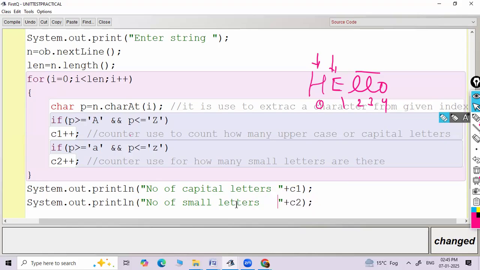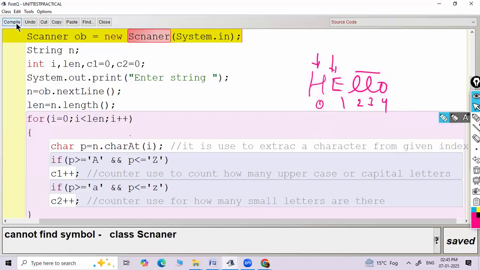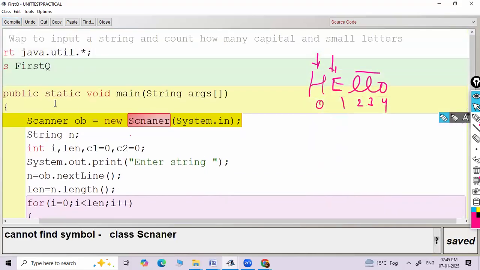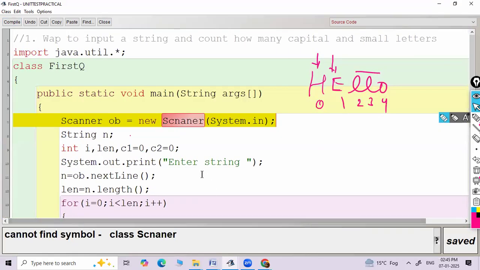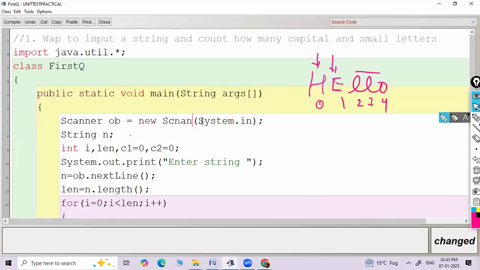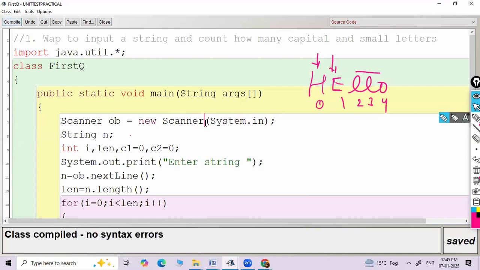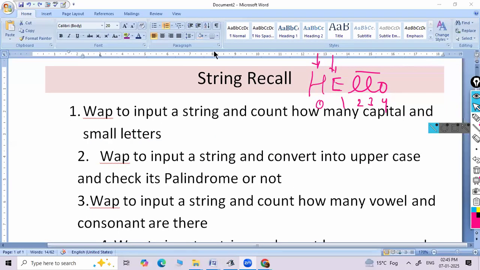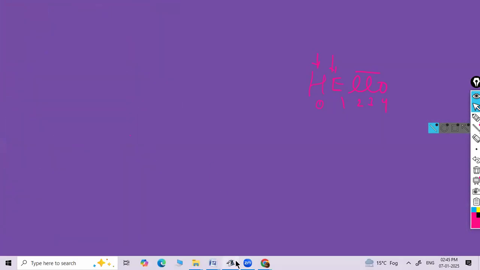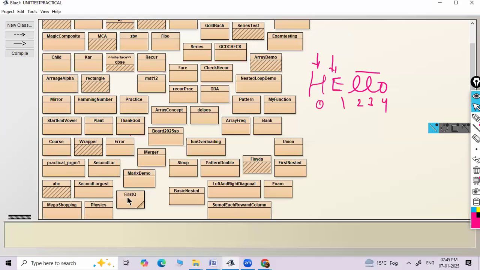Let me compile this code and see the output. There is an error. I have not imported Scanner. Okay. There is no error. Okay. Now let me close this program and execute the same program and see the output. Q1, FirstQ.